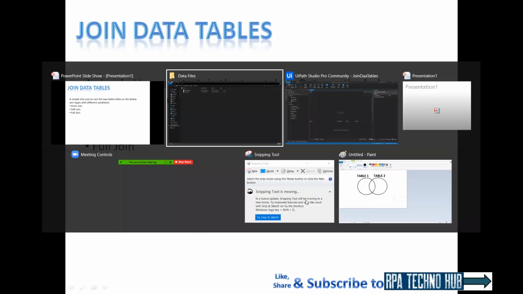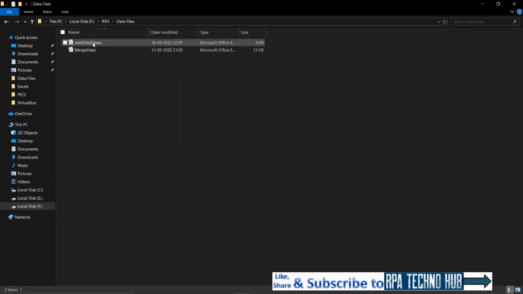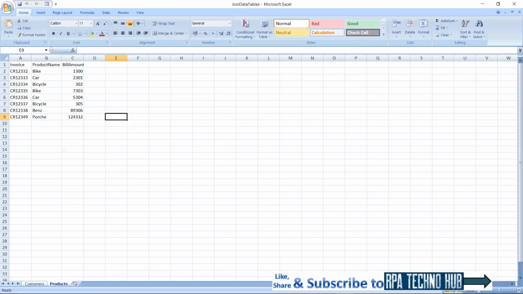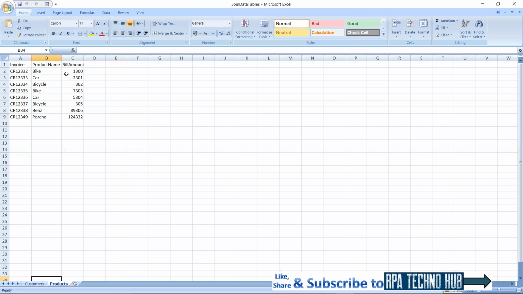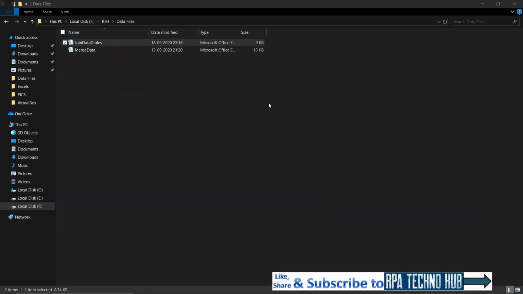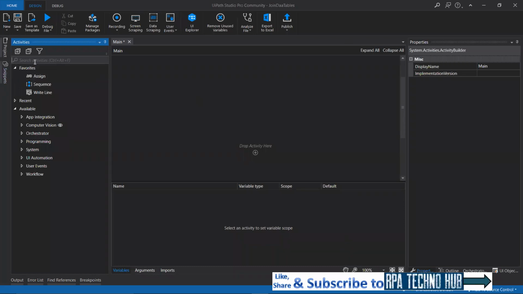Before we get started, let me just show you an Excel sheet that I have prepared wherein I place two sheets, namely customers, which has got the customer details, and it has got some unique invoices compared to the invoices that are present in the second sheet called products, right? The second sheet products has got the product name and the bill amounts. So let me just read these two sheets into the data tables of UiPath and join them. So for that, I would need to read the data tables, right?